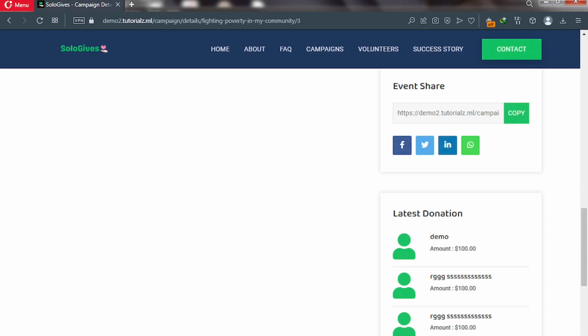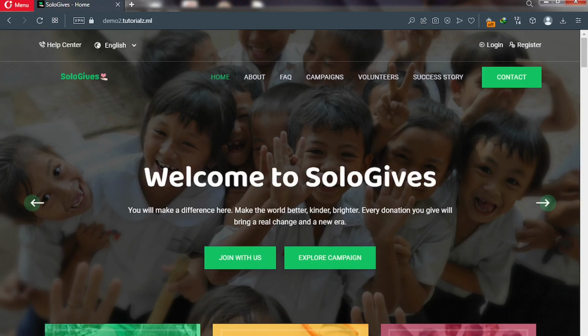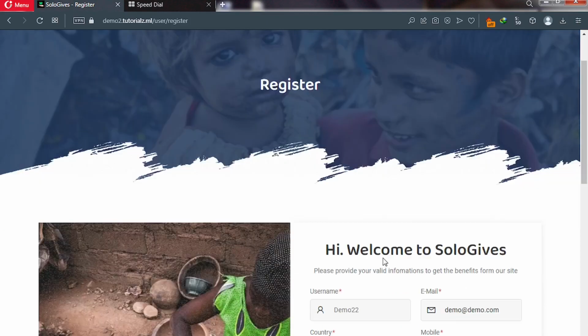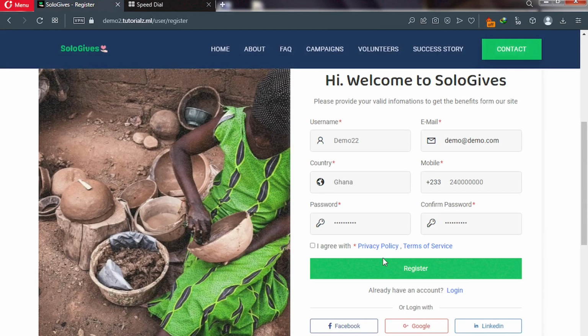Let's go ahead and see how we can create our own campaign on this website. So we want to see how the process looks. So I'll click on home, and here we are on the home page. We will click on register to create an account. Scroll down, and this is your registration page.